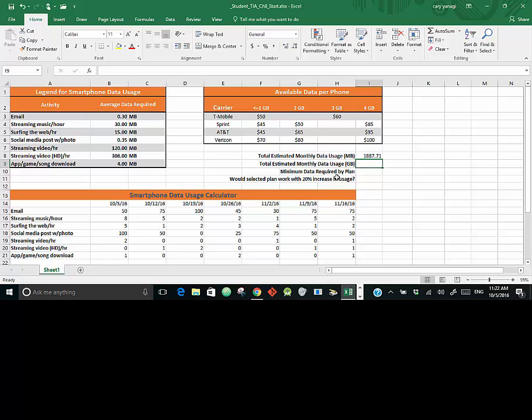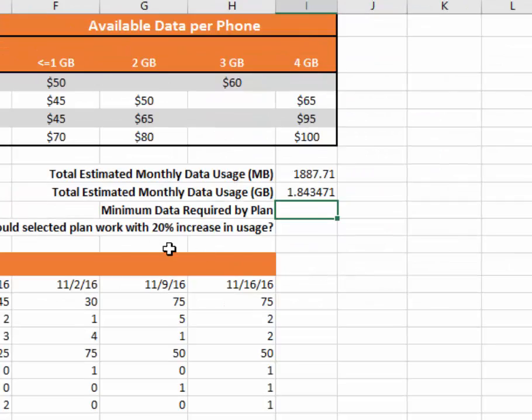Okay, now, for the total estimated monthly data usage, you have to type this in. Again, bold and right align it. And then the formula this time is divide I8 by 1024. So again, you start off with an equal sign. I'm going to divide I8 divided by 1024 for the 1 gigabyte. That gives that number.